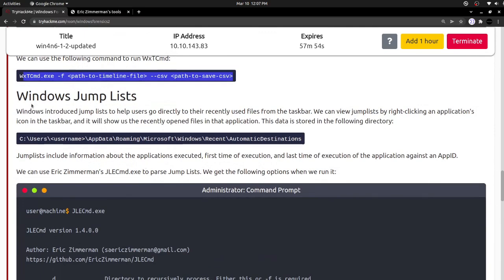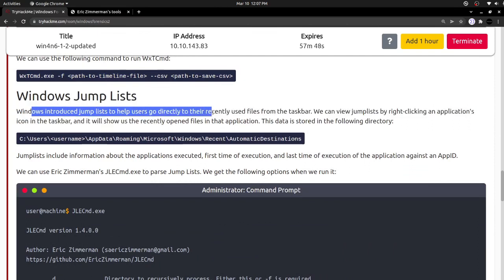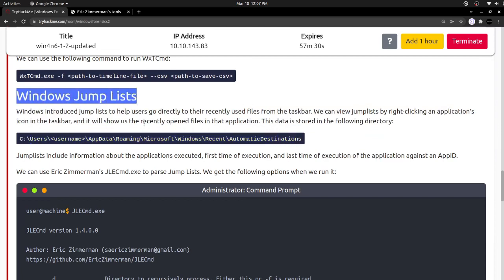And the next one, Windows jump list. Windows introduced a jump list to help users go directly to their recently used files from the taskbar. We can view the jump list by right clicking an application icon on the taskbar, and it will show us the recently opened files in the application. This data is stored in the following directory. So here is the directory detail where we can collect the Windows jump list.